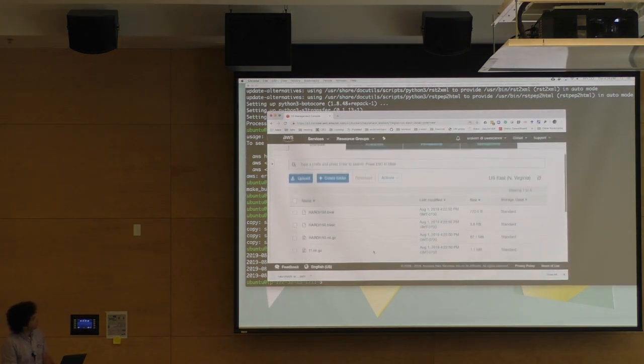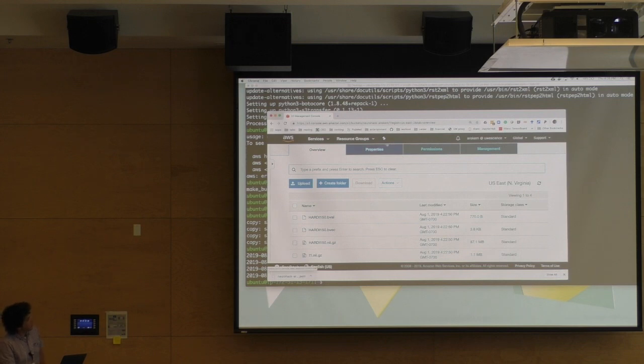So here you'll see these files, and in here you can edit all kinds of properties like the permissions of these files and things of that sort. You can even, if files are in there, download them directly from the bucket.